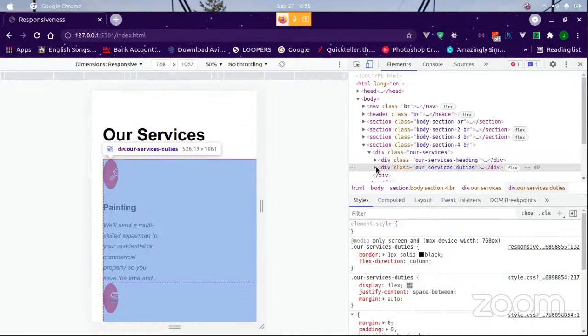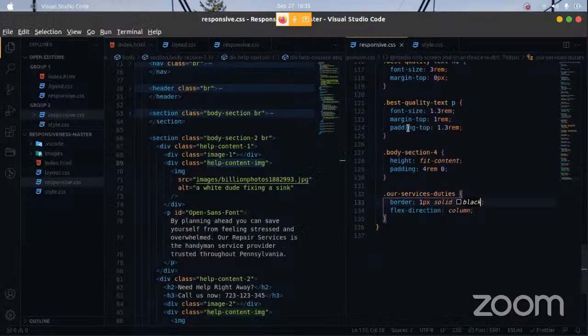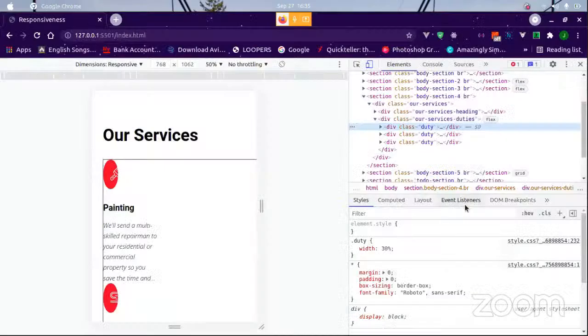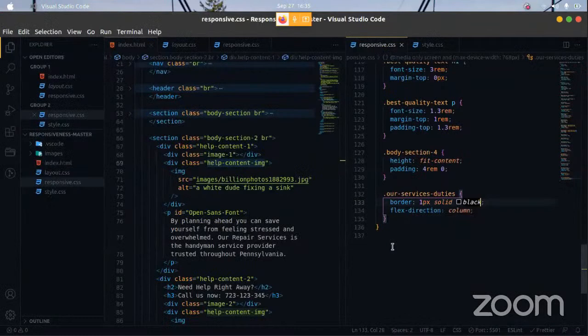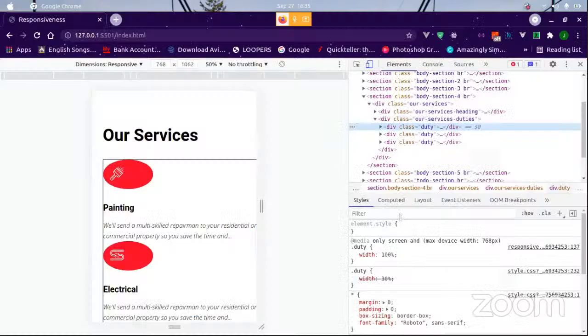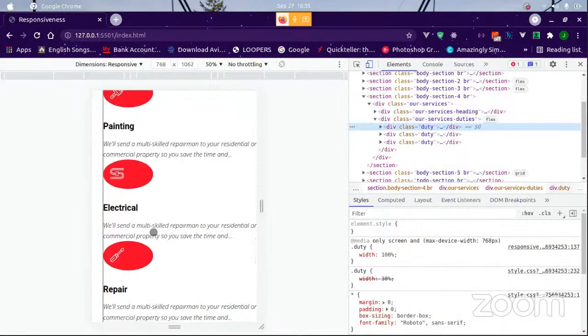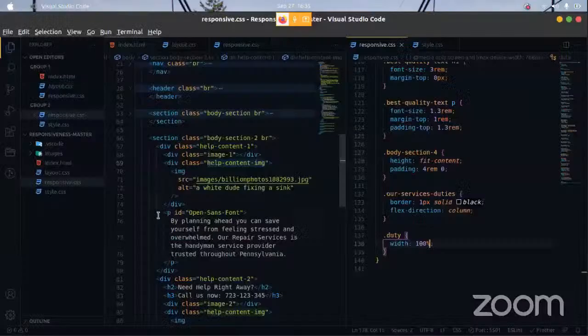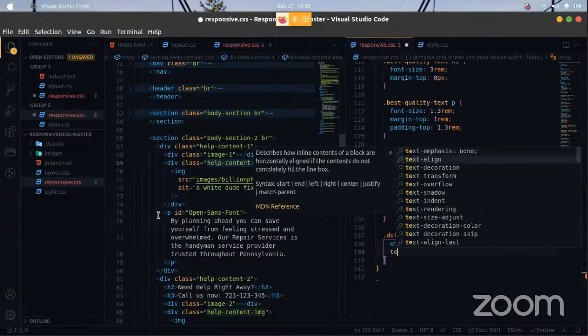So we could see duty. Now, I think we just say duty, which is supposed to be the text inside. We just give it a width of 100%, because we want it to span the full width so that the text is no longer skewed like it was, like it's supposed to be. All right, yes, and then we'll give it a text align of center.